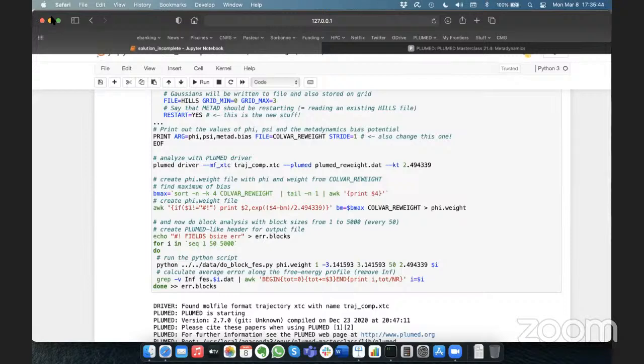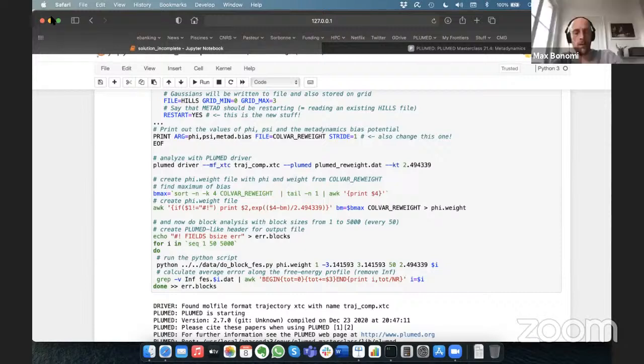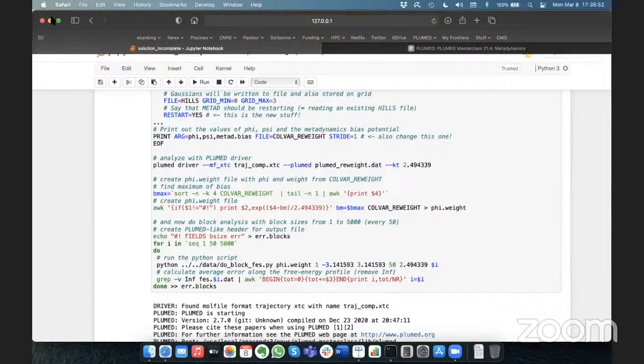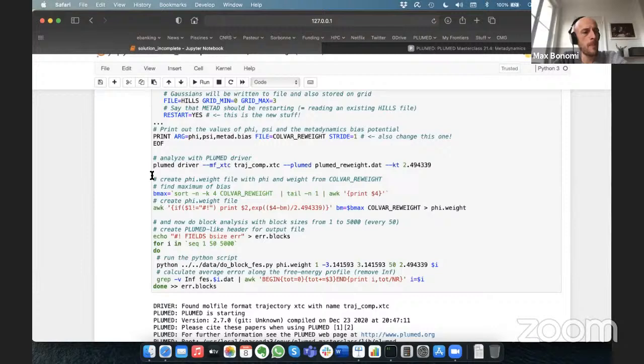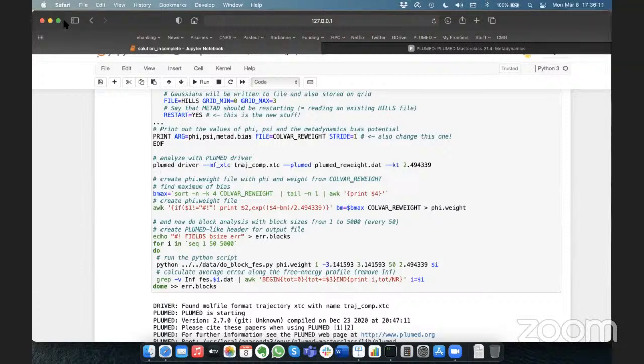I have another question regarding this error, Max. Yes. Maybe it's a stupid question, but to me it seems like the error should converge to the same error in a long time scale limit, and it's a little bit weird that it doesn't. If you simulate for a really long time, even though you chose a bad collective variable, you should in the end converge to the same. Maybe it's like the timescale of the universe, but in theory, right, you should converge to the same.